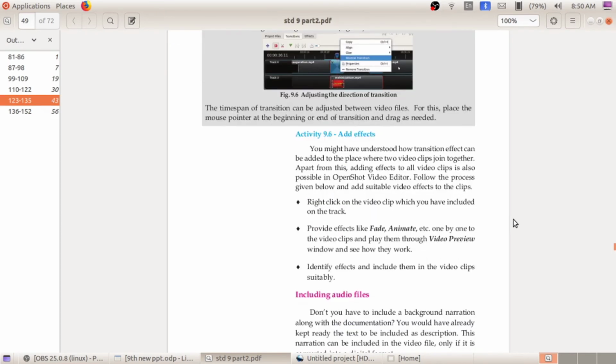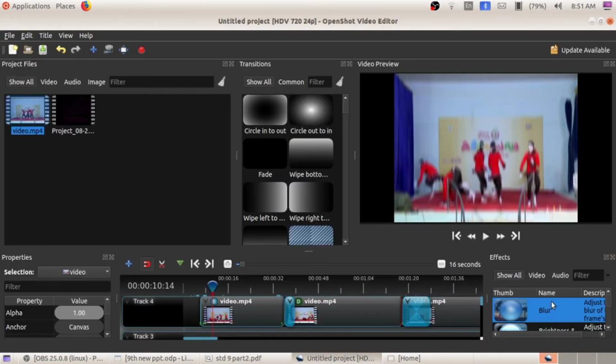The next activity is adding effects. Here are some points on adding effects. In your textbook it is described that you provide effects like fade, animate, etc. by right clicking on the video clip. Or here you can see a lot of effects. You can just click and drag one effect over this video part. So this is about adding transitions and effects to the video.